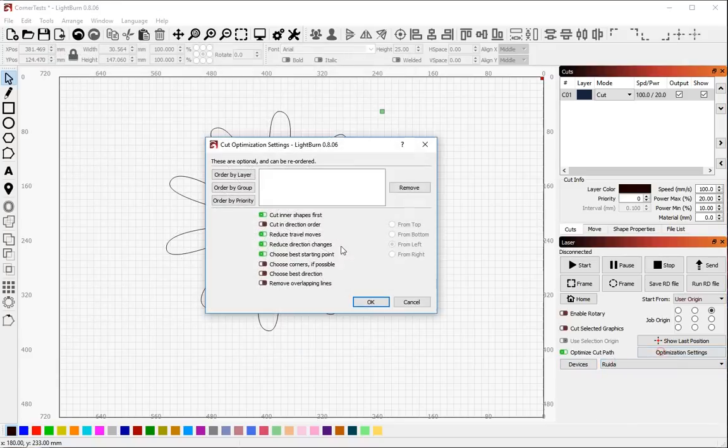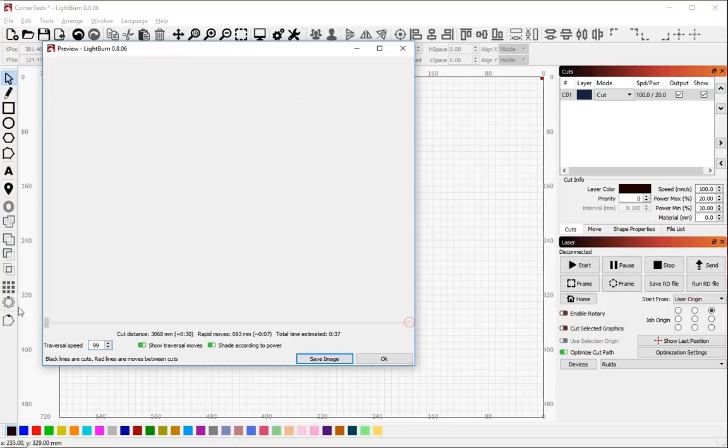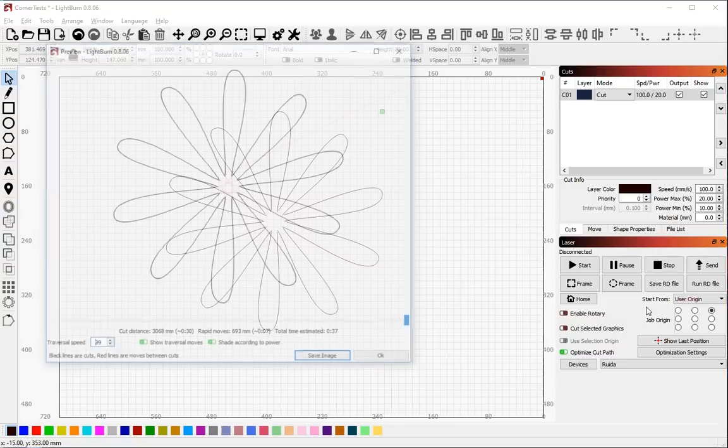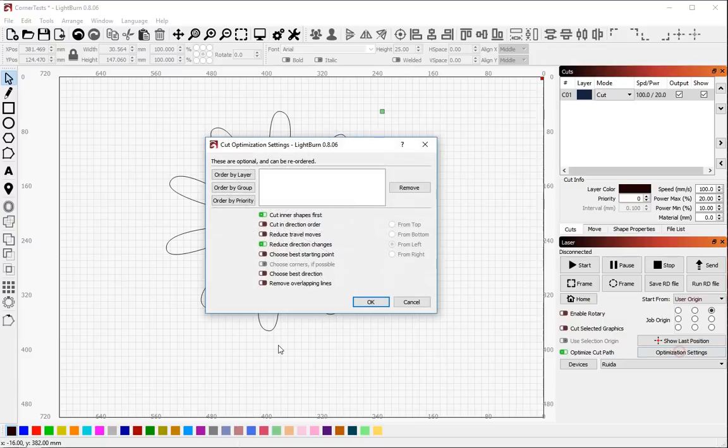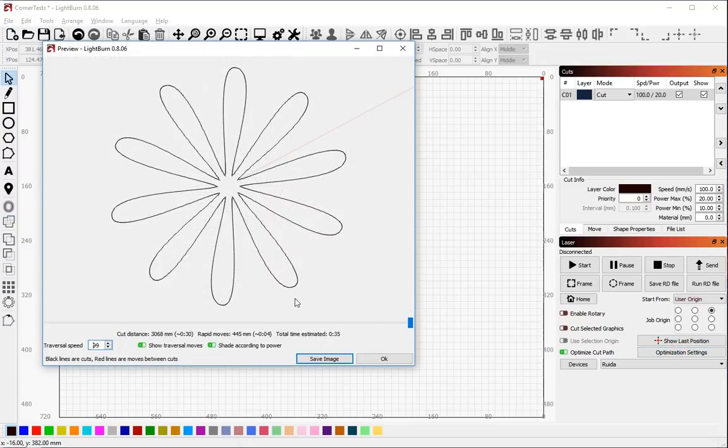If I have my default settings enabled, which are cut inner shapes and reduce travel moves, so these are the defaults.